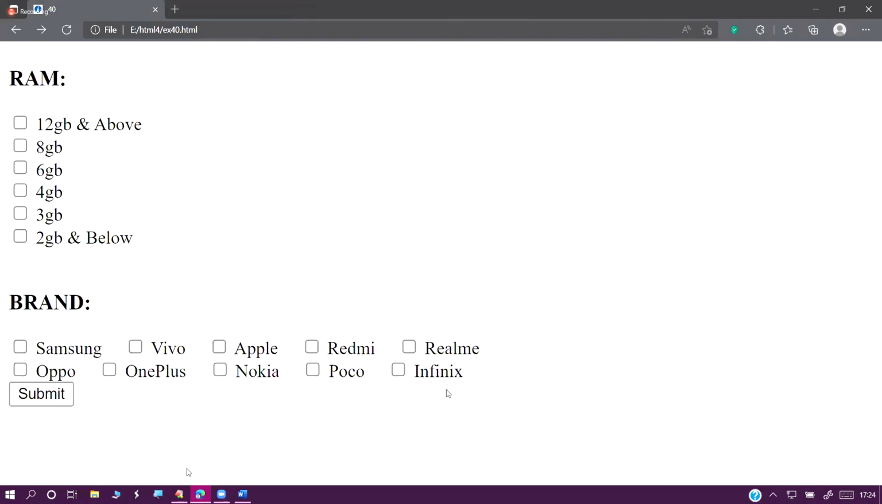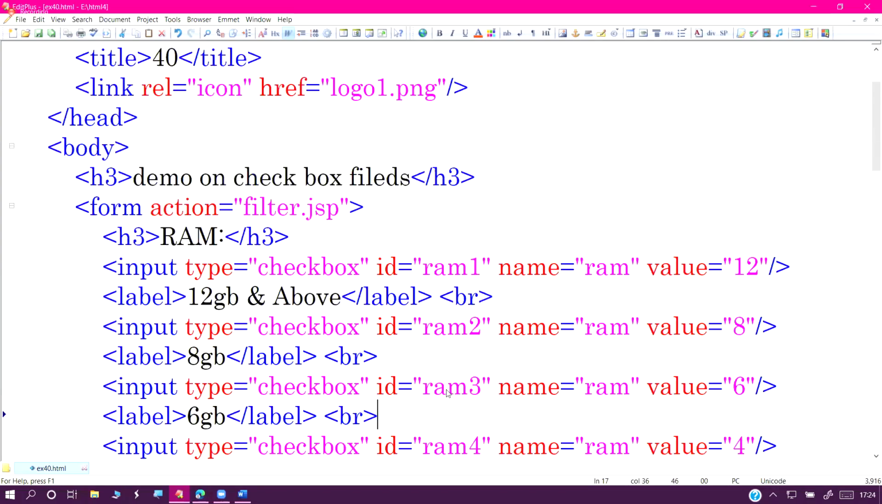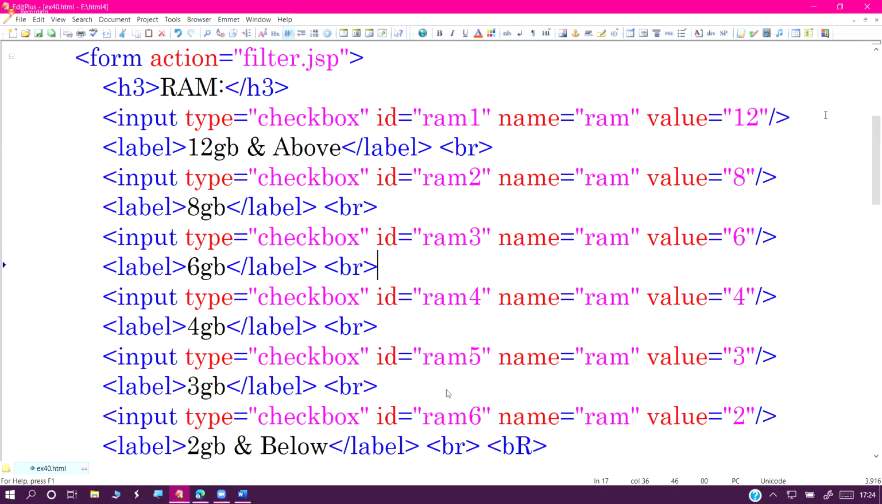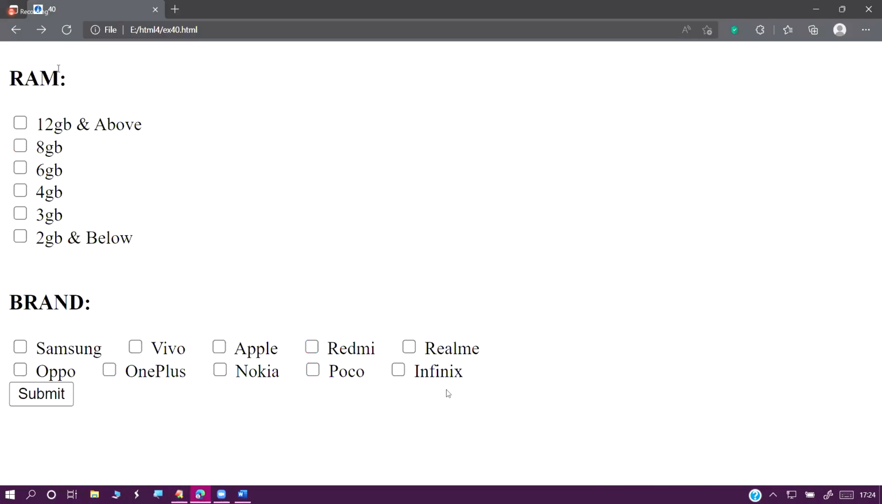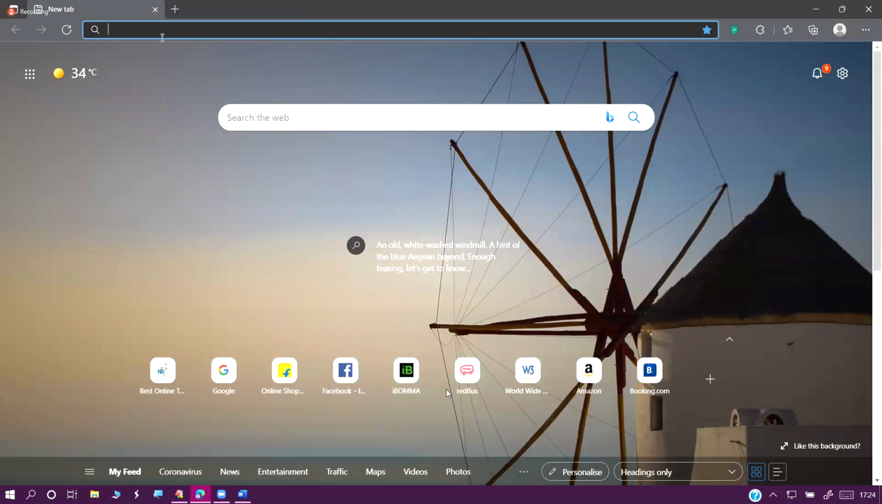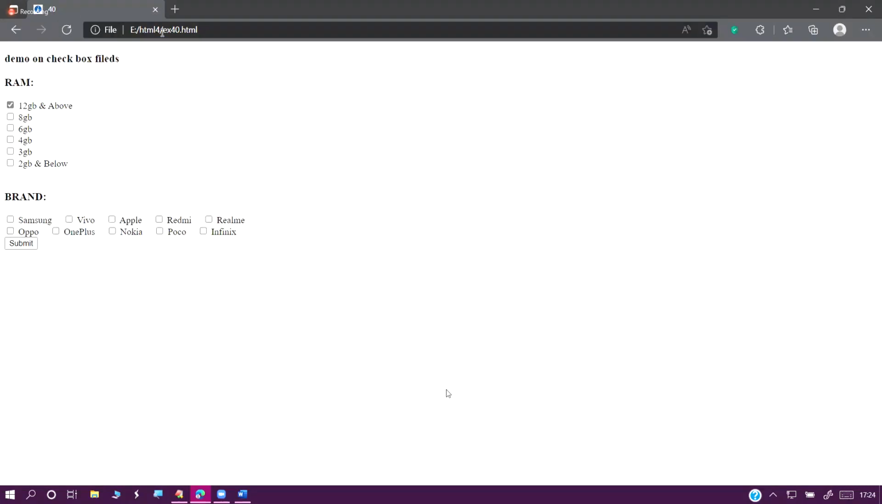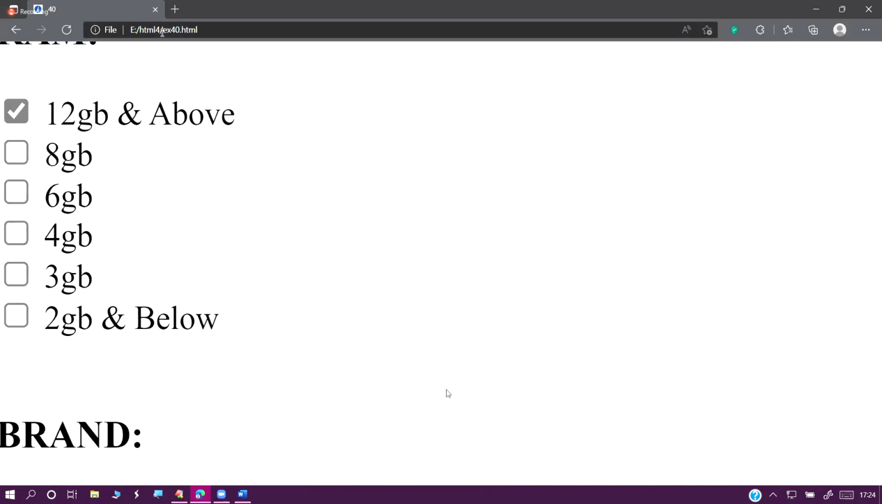How do we get that automatic selection mode, sir? The attribute name is checked. This is the attribute name. How many times can we write it, sir? It's your interest, sir. In IRCTC, as observed, all checkboxes are already selected. So repeat that attribute again and again. Here I am not checking them, they are already selected.